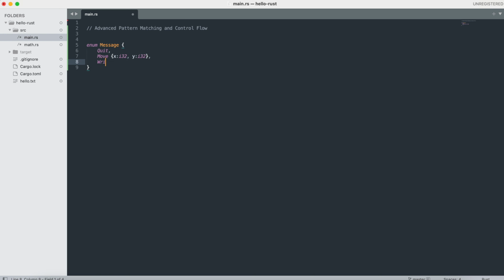I'm also going to have Write, which takes a string as input, and one more, which is ChangeColor, and these are i32, i32, i32. So these are three parameters here. So this is my enum. Now let's say I say message equal to a new message and call ChangeColor 0, 160, 255, as long as it's under 255.